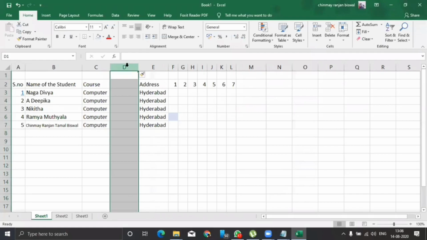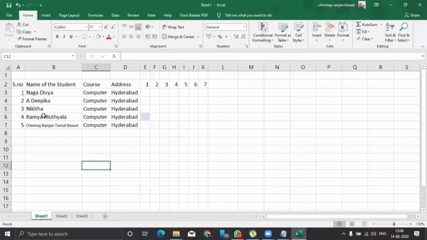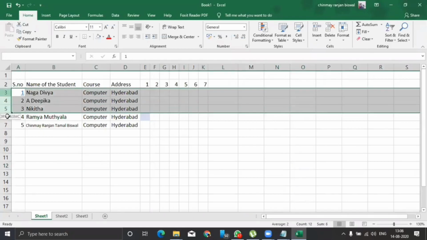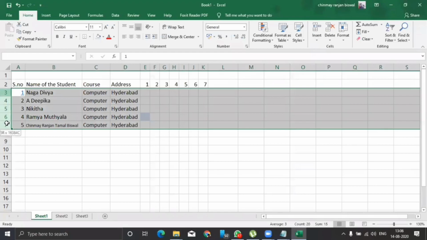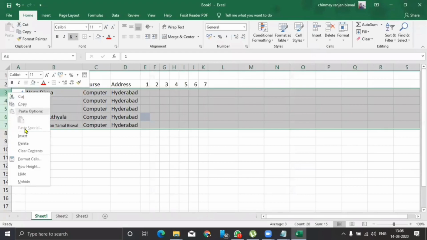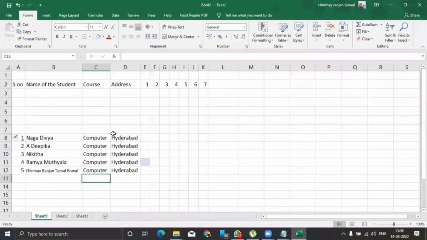Now, एक और चीज देखो. If you want to insert 5 rows above Naga Divya, what you can do, select 5 rows at a stretch, ठीक है? Then insert it. See, it will insert 5 rows. If you are going to select 2 rows, then it will insert 2 rows, okay?